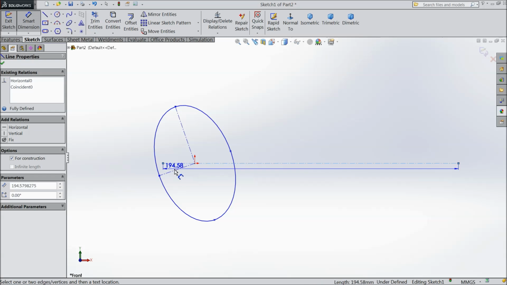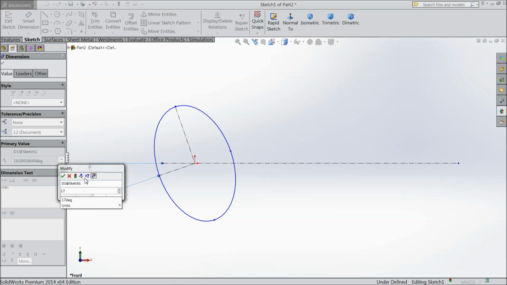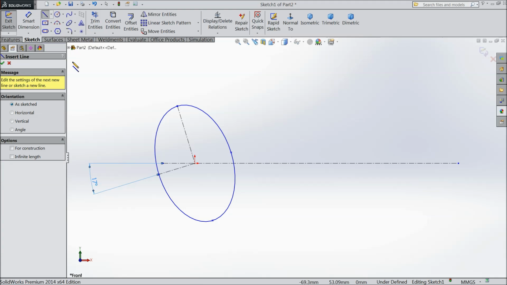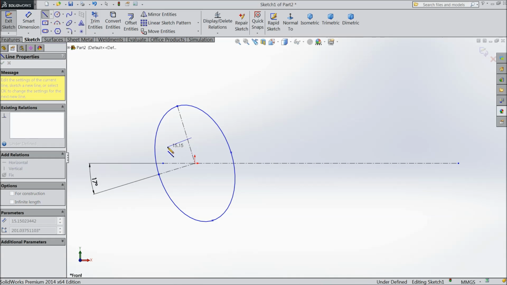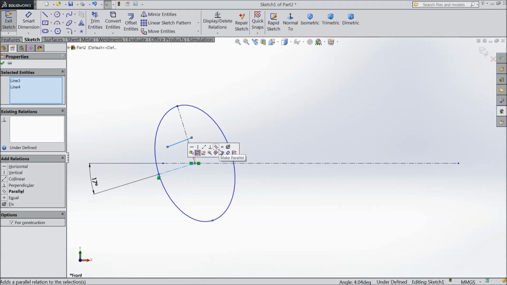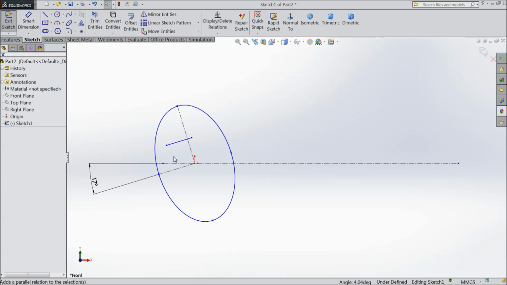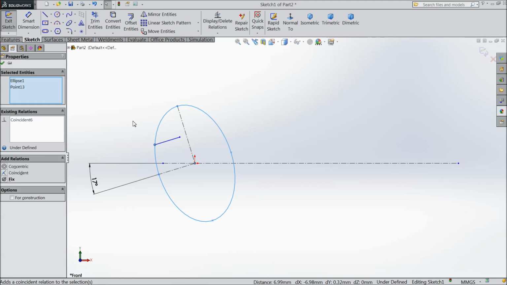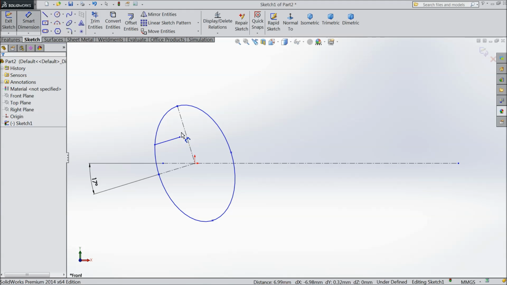Now assign the angle. Keep angle 17 degree. Okay. Select line and draw one line. Exit. Make relation parallel. Select the end point and this point coincide. Okay. Now assign distance.